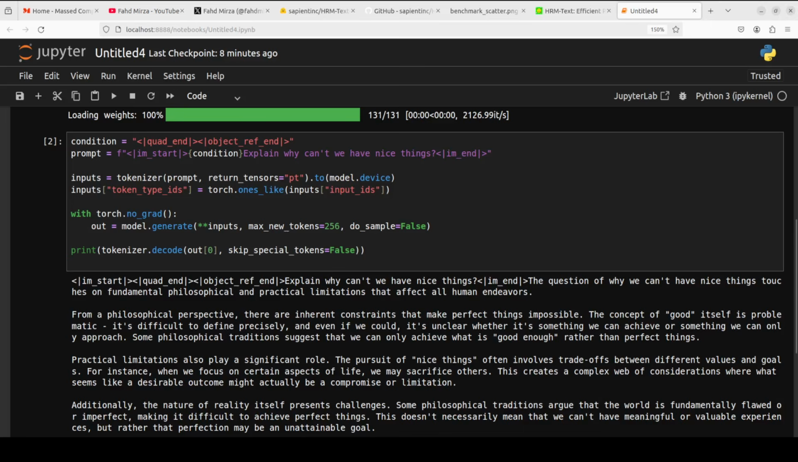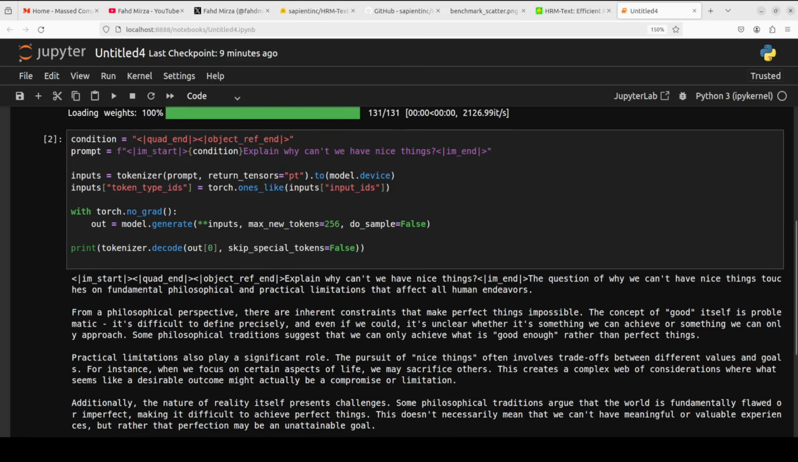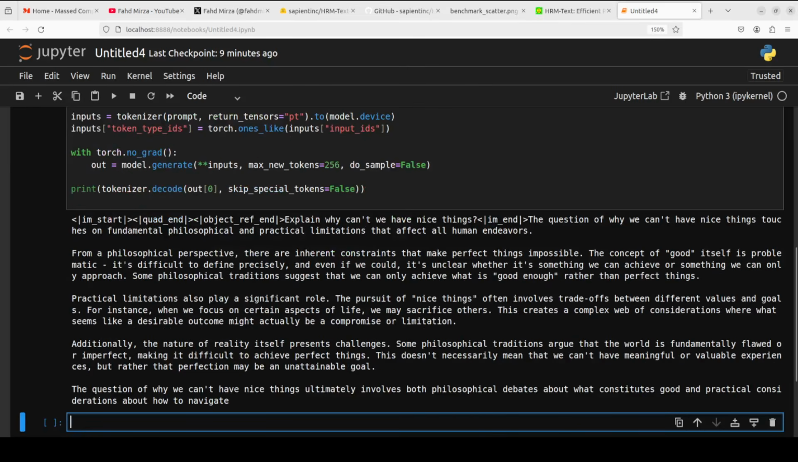Also notice that the raw control tokens are visible in the output too, like the start, quad. That is because this is a base model with no chat wrapper cleaning things up. A tuned version would strip these automatically. And this model has never been through RLHF or instruction tuning and never been really trained on anything specific.